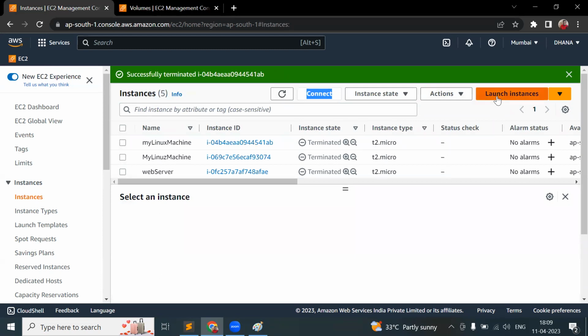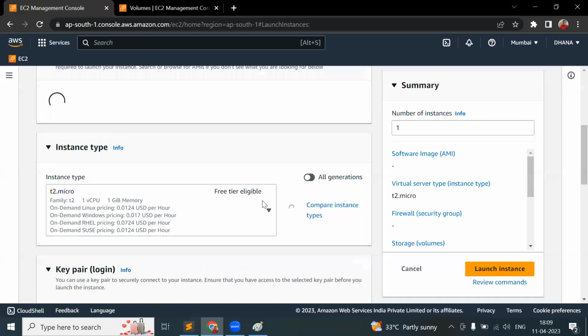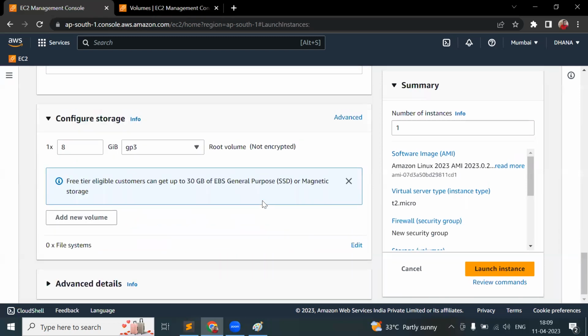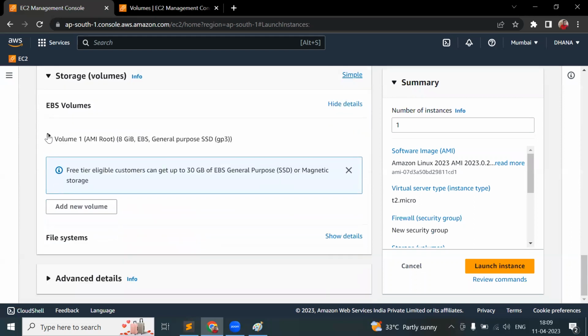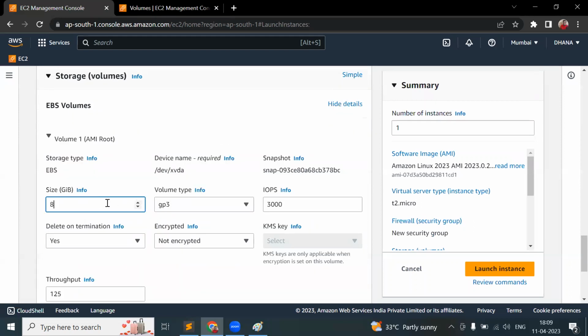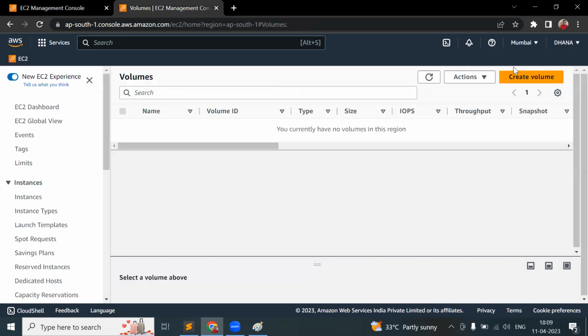So if you are creating a launch instance, under the configuration storage part, if you click on advanced, there will be one default 8 GB EBS hard disk. If you want, you can create a volume here itself, or you can also go and create it separately. What is the additional step? Once after creating, you need to attach it to the particular instance.